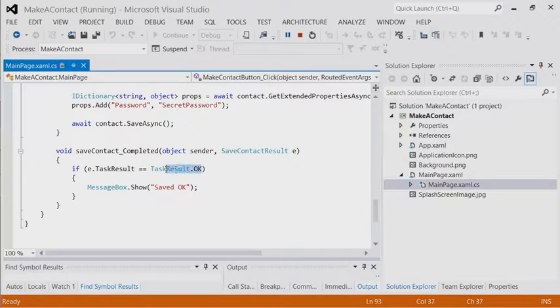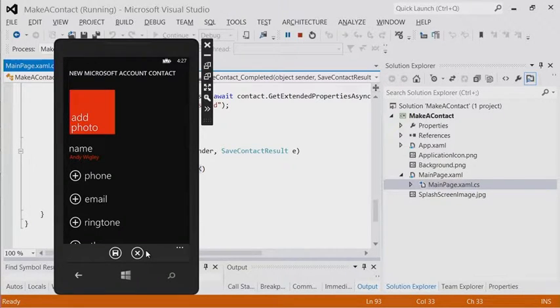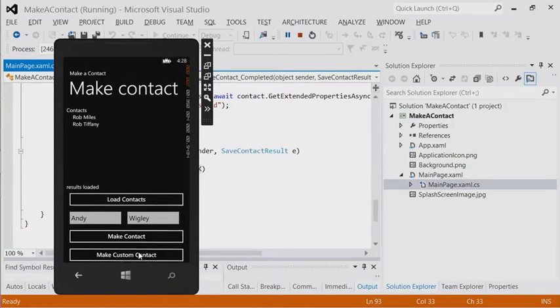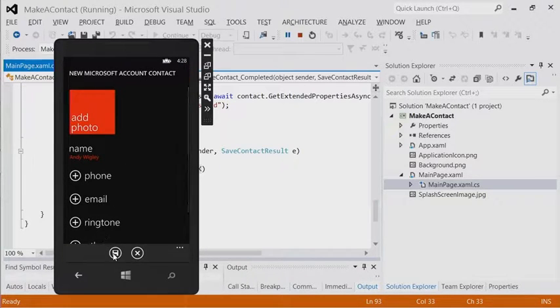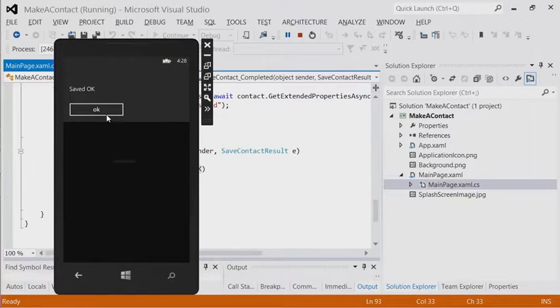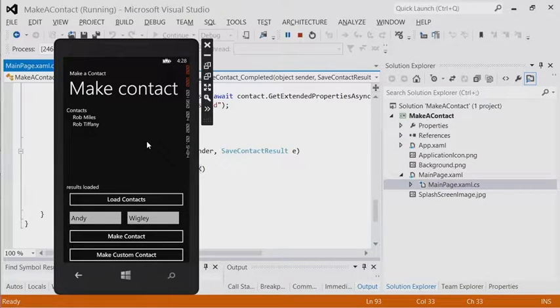We're looking at the task result OK to see whether it's completed or not, and we're going to put a message box up if it was OK. You won't see a message box if I cancel it. So if I cancel from the first-party Make a Contact, you see it didn't do anything. But I can go back in and do it again, and this time I'm going to save it. And in the event handler, yes, we've done it, so you see the message box come up.